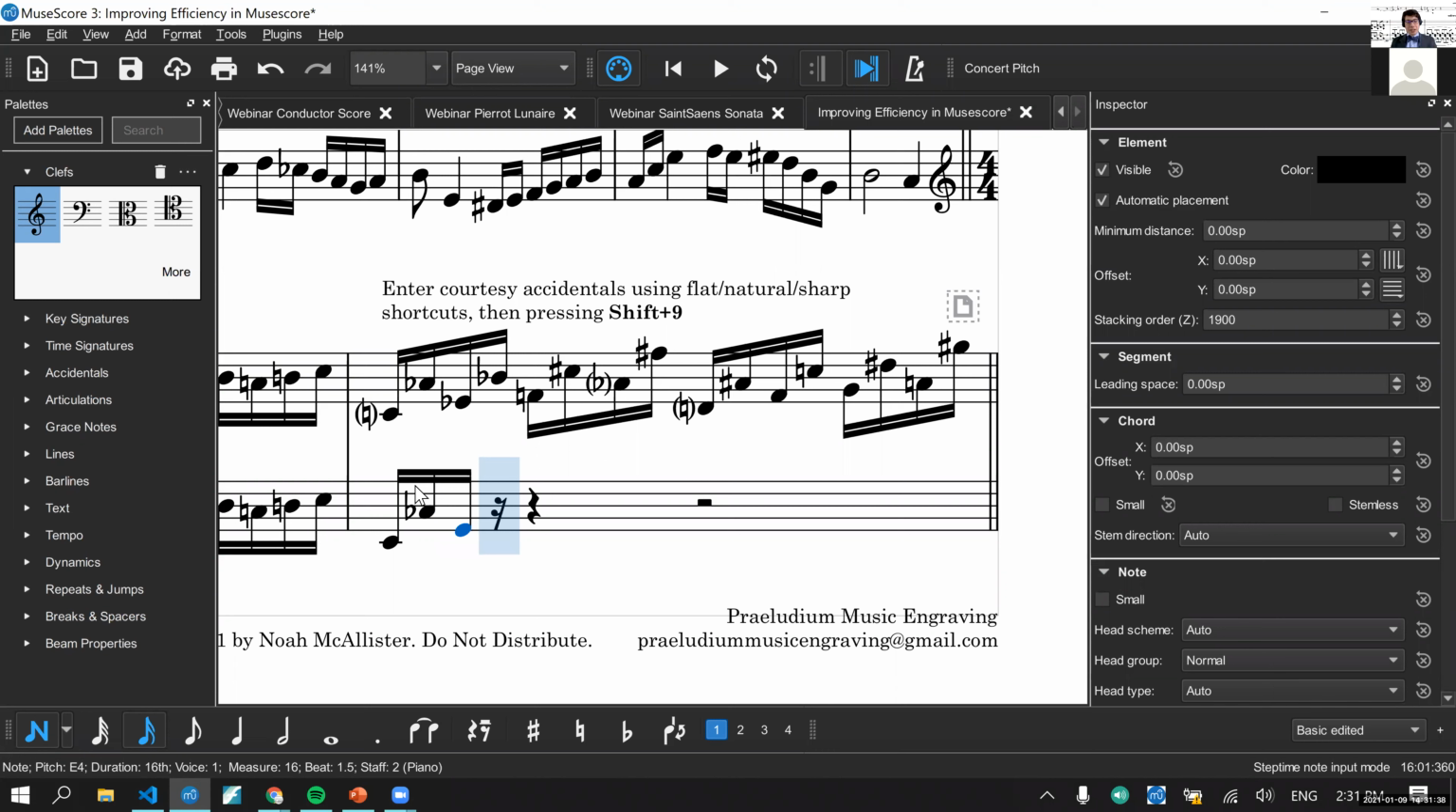E is in the right octave. We'll make it flat. B is not in the right octave, so we'll bring it up, then we'll make it flat. F is natural, but we'll add this accidental later. C should be up an octave and sharp. A is already flat, and I'll show you how to enter the courtesy accidental. F should be up an octave and sharp. D should be down an octave, and it's already natural. So we'll come back to it.